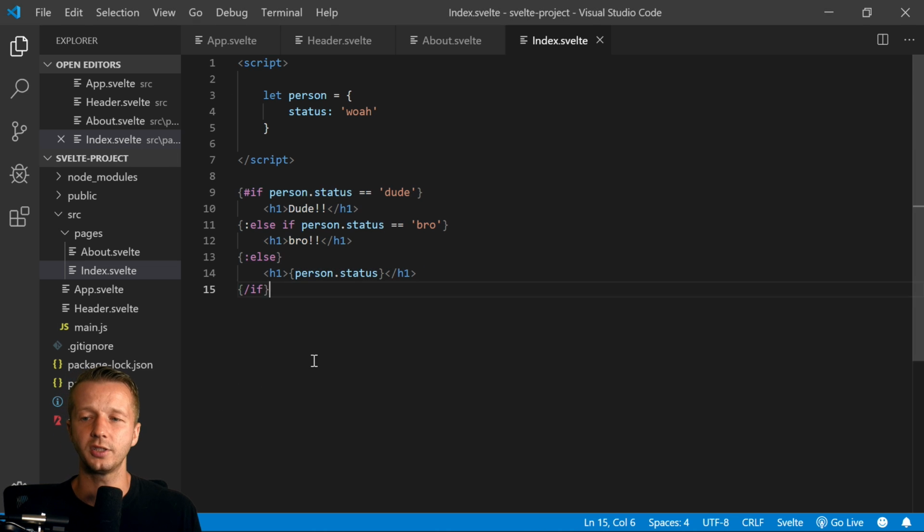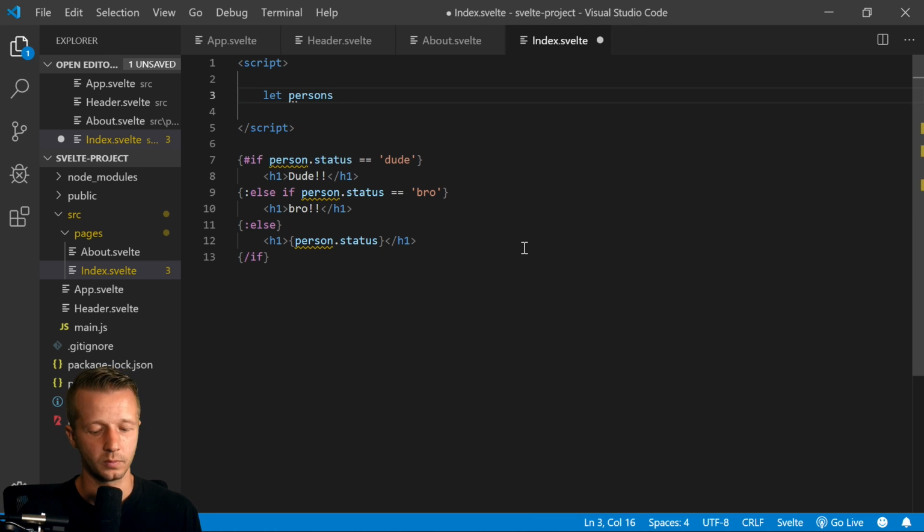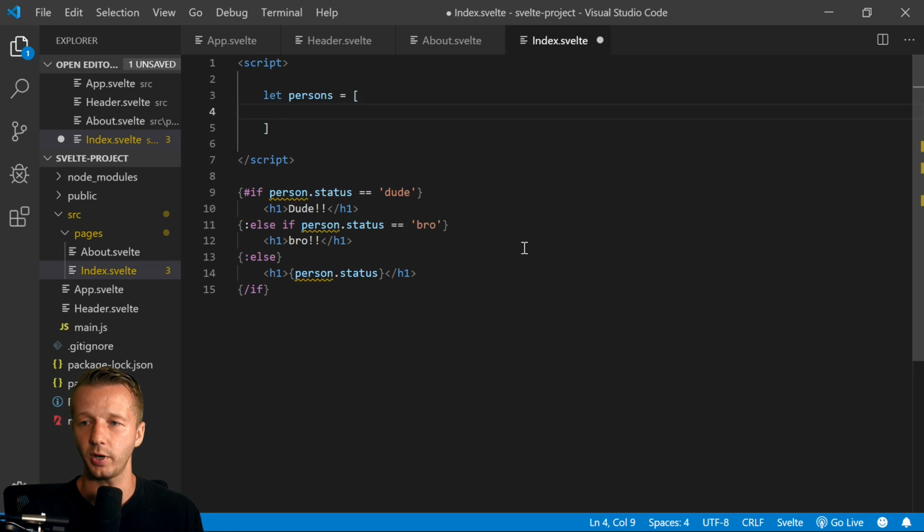Now let's also talk about interpolation. No, not interpolation, iteration. Iterating through something like an array of objects, or just an array itself. So how do you do that? Very simple. We'll say let persons equals, we want an array, so we open up brackets. And then we have an array of objects individually.